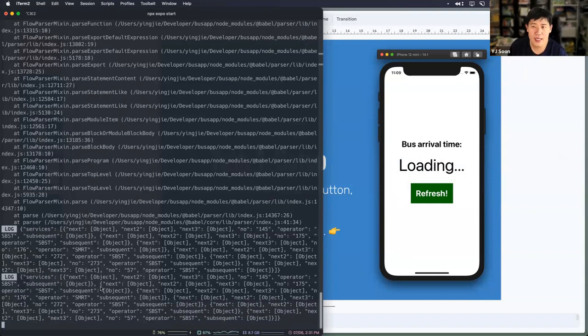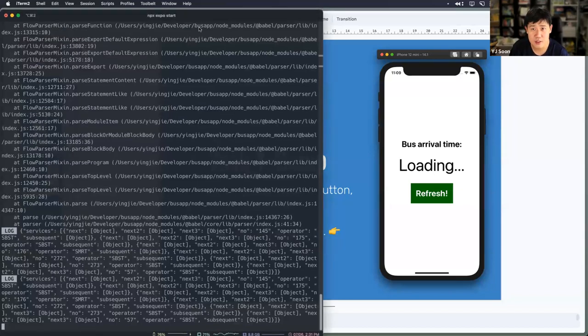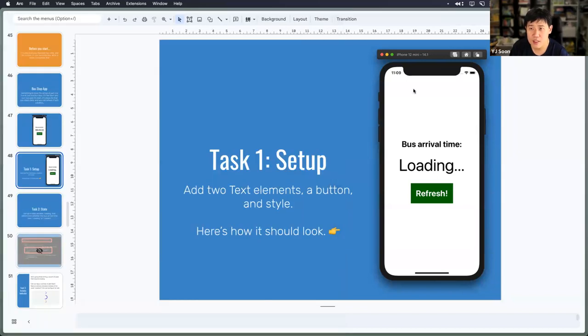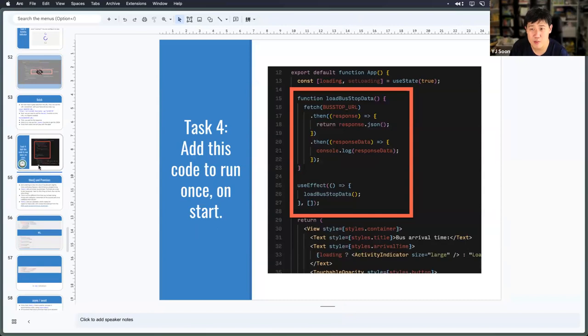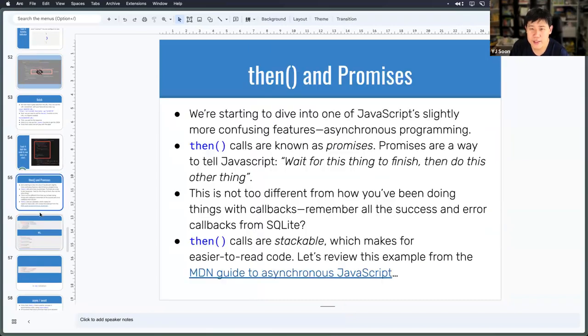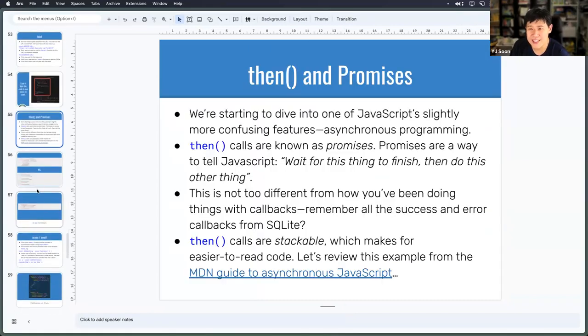At this point, I guess I should mention that there are multiple syntaxes for dealing with promises and asynchronous code in JavaScript. So that is one way. I would call that the most basic way. This one is the most basic way, and there's more than that. Asynchronous then calls are called promises.